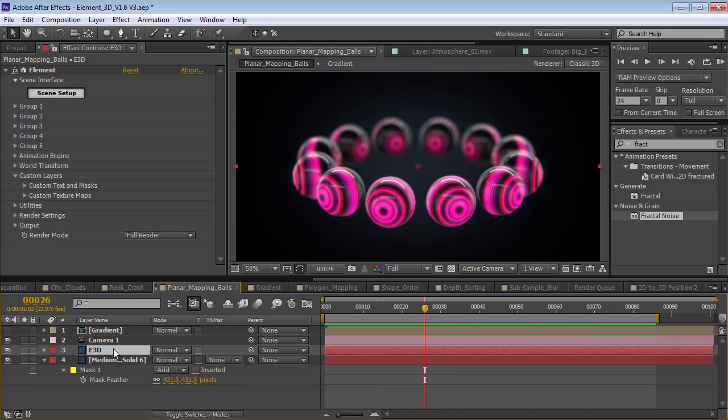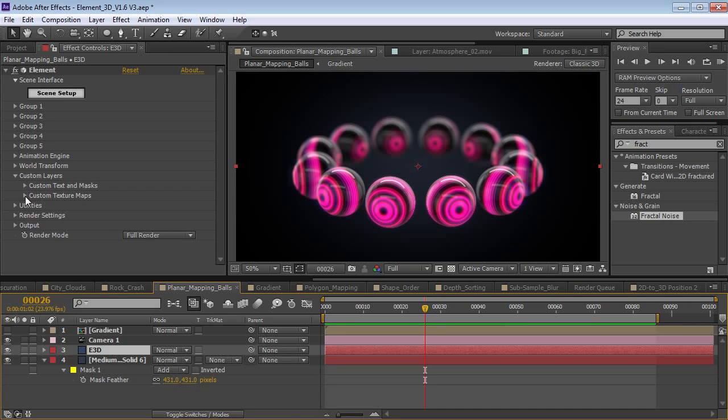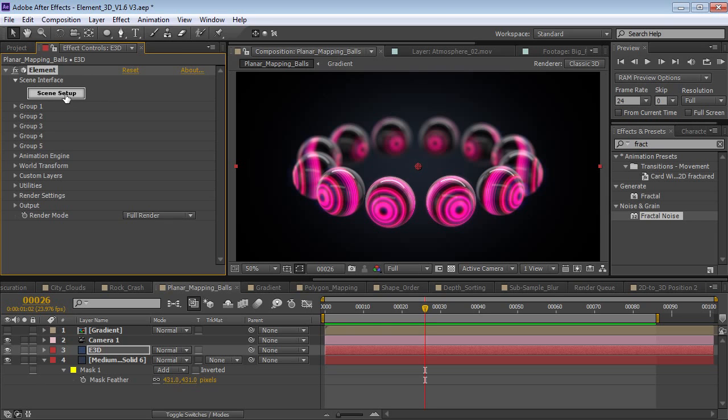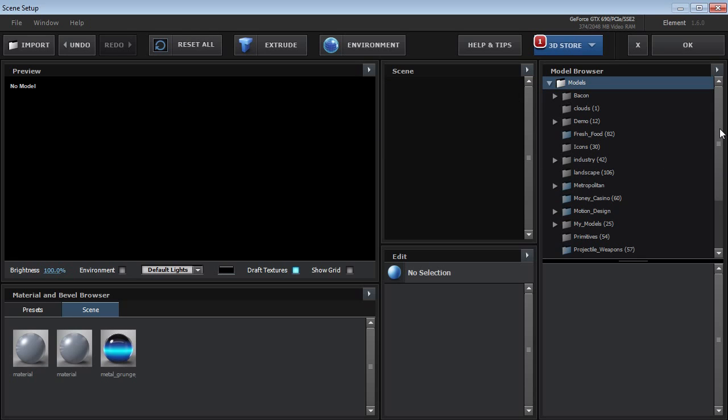What I'll do is select our Element 3D layer. Now, I've taken our gradient and I've selected it as a custom texture map inside of the element dropdown. So we've selected the gradient layer. And what that allows us to do is access it from inside the scene setup. So click on that. And here we have our ball with our texture. Now, I'll go ahead and just delete this and show you what I did.